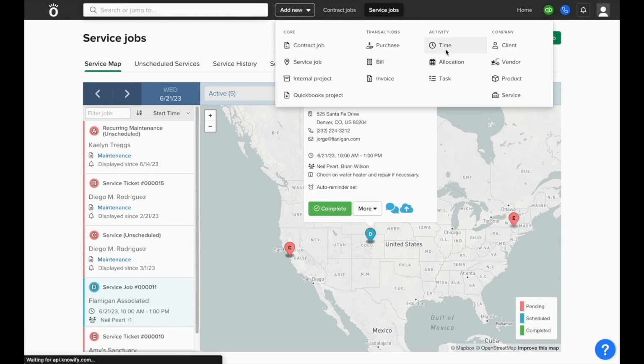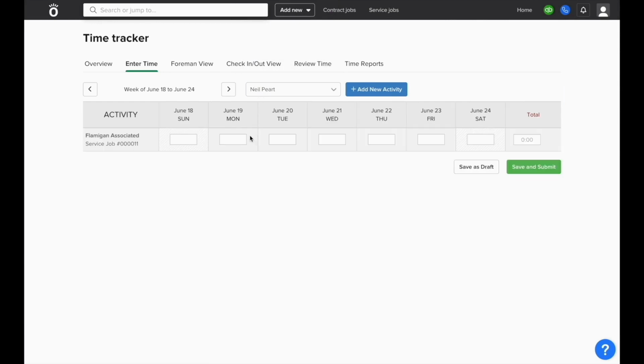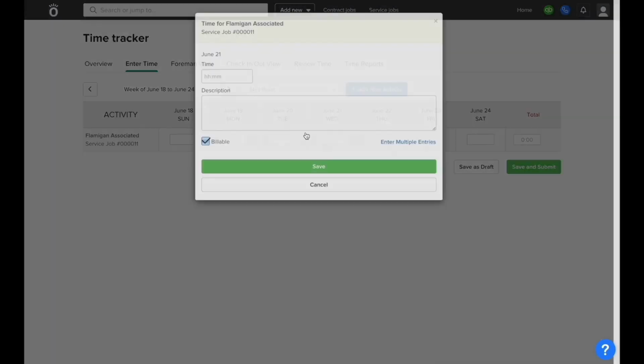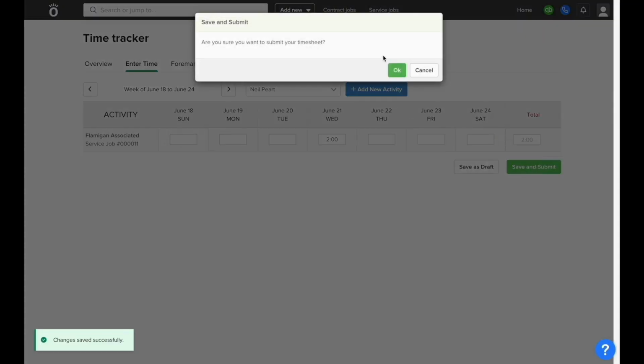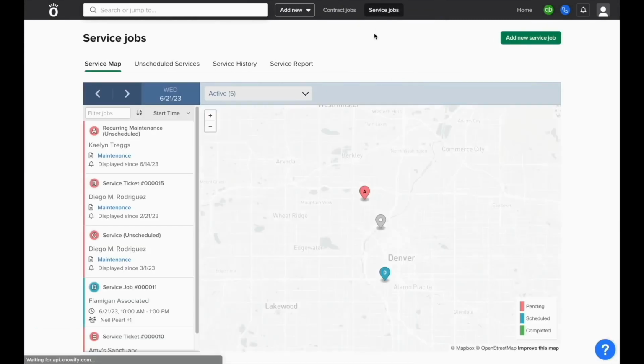We also have the ability to add time to this job just like we would for any other project. We'll select Neil because he was scheduled on the job, and it'll automatically show up as something to enter on his timesheet. We'll go ahead and submit his time, and then when we go back to the service job, we'll be able to invoice the customer for all of the time and materials that we've added.